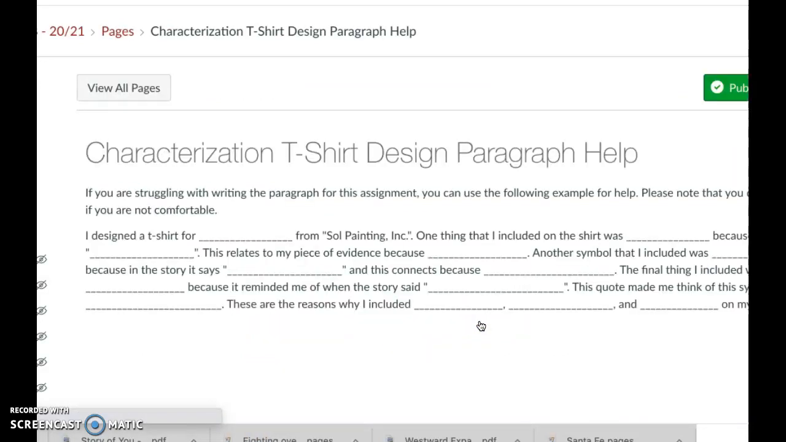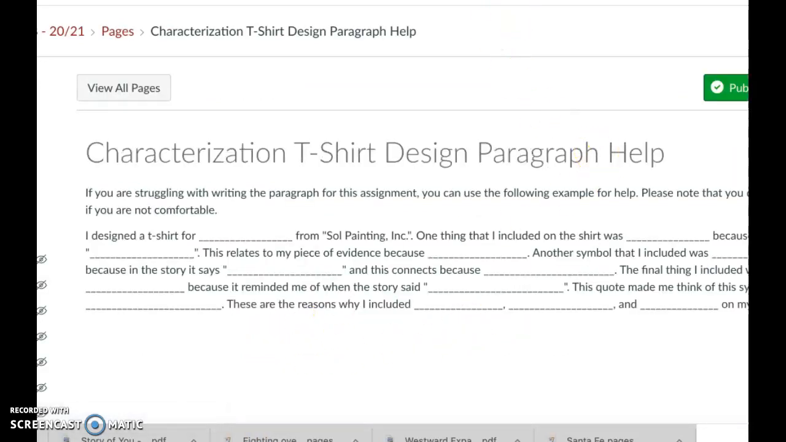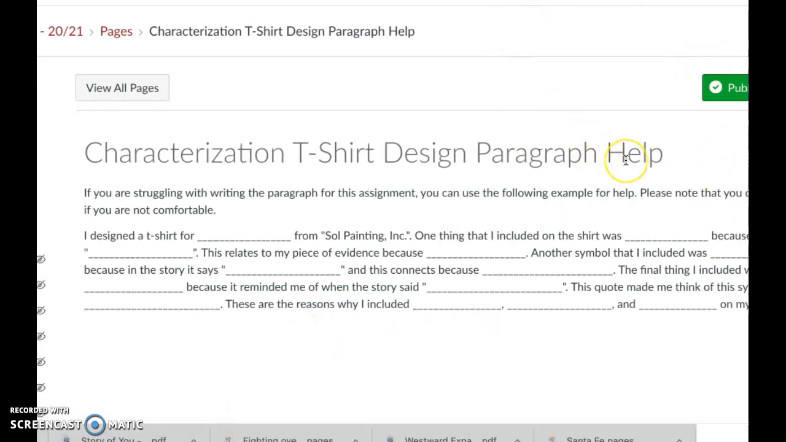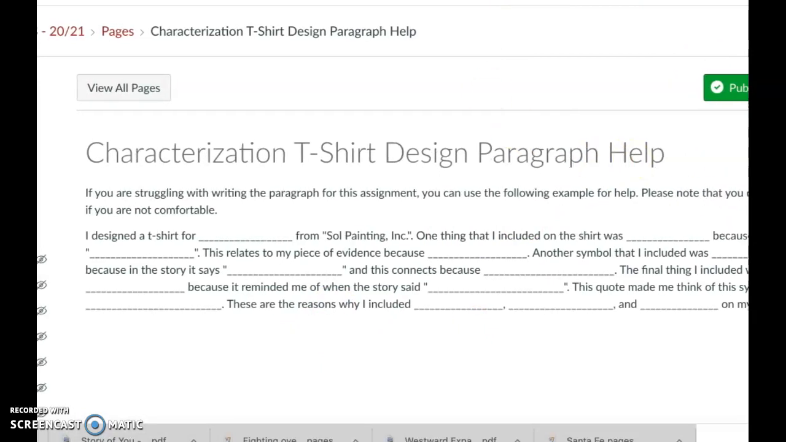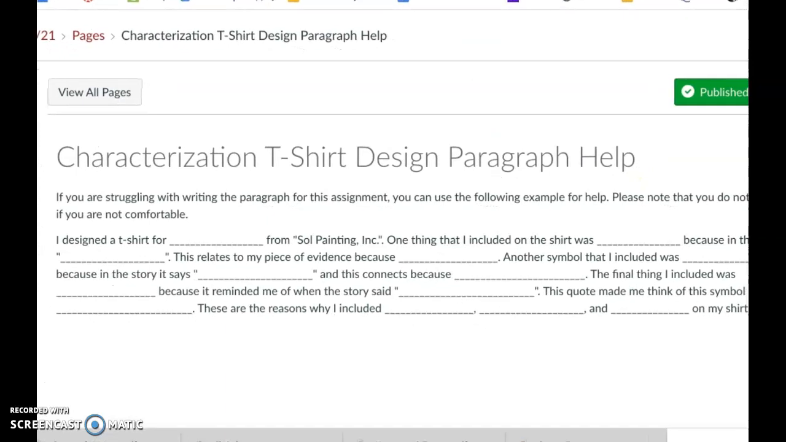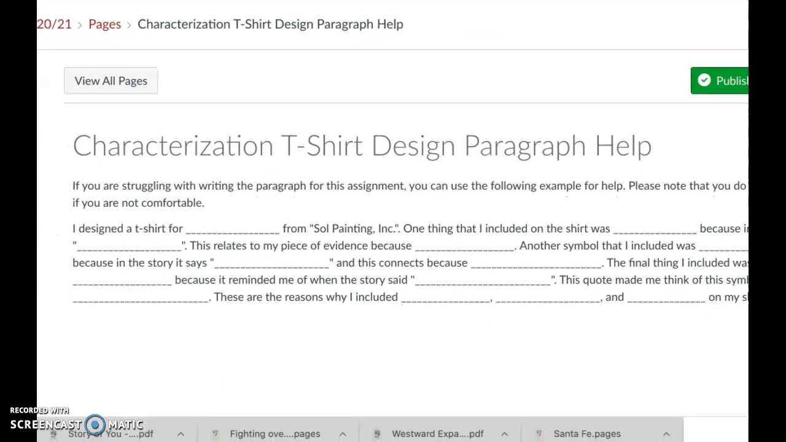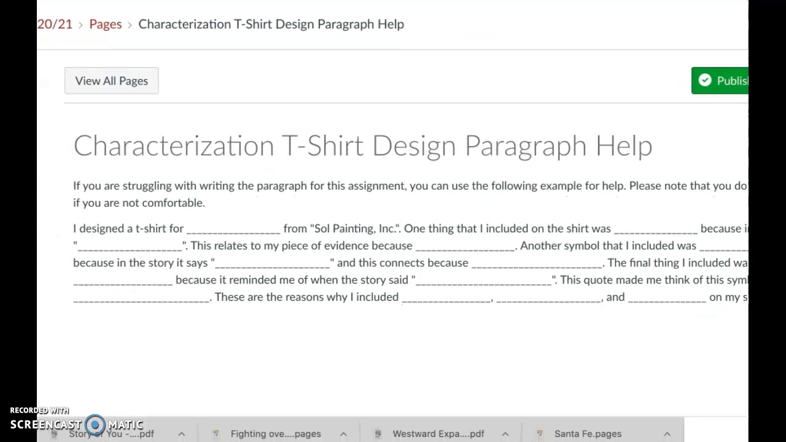So we're going to click on that. And so here, it's not all going to fit on my screen, so I'll have to move around a little bit. Characterization t-shirt design paragraph help. If you're struggling with writing the paragraph for this assignment, you can use the following example for help. Please note that you do not need to use this if you're not comfortable.